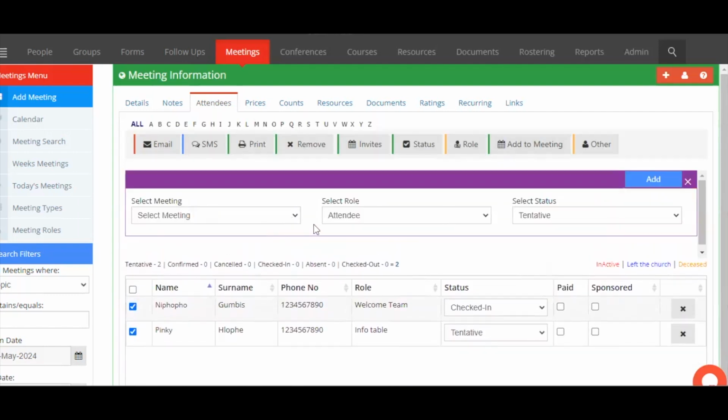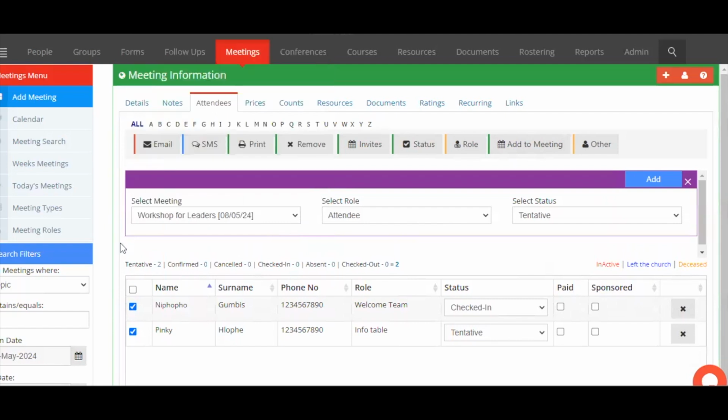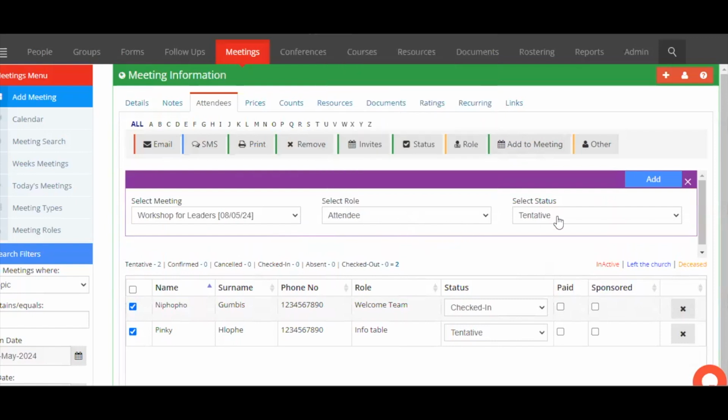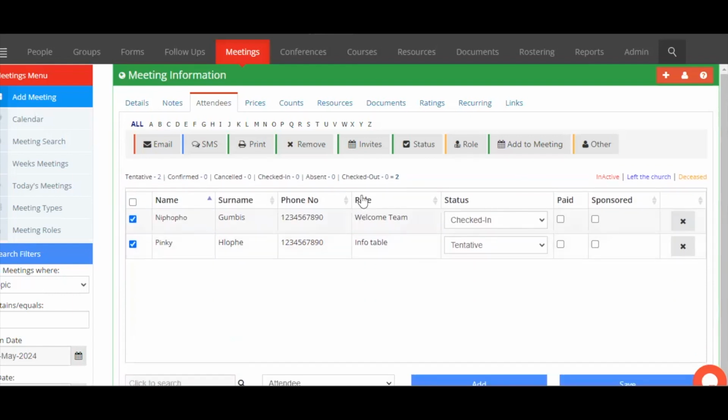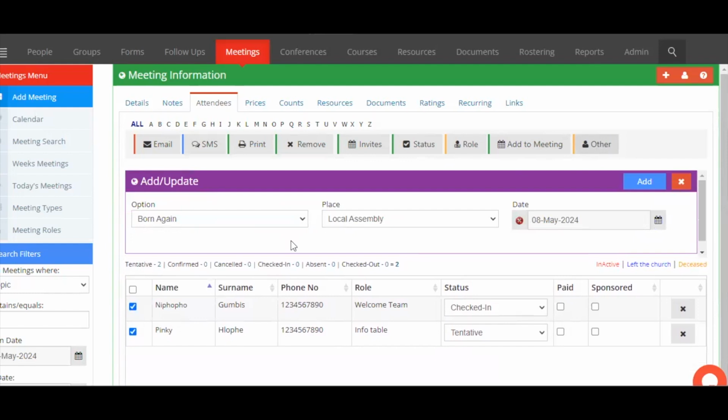So what we found is if there are workshops happening and you've got another session that will be taking place, and you want this person to actually go and attend that session. So the setup team is going to be happening, a workshop for leaders is going to be happening, and I think you guys will do well, and then you can actually add them in there as attendees, and then they can be added into that meeting. So now they're added into that other session that's already happening, and then you've got the information in there.